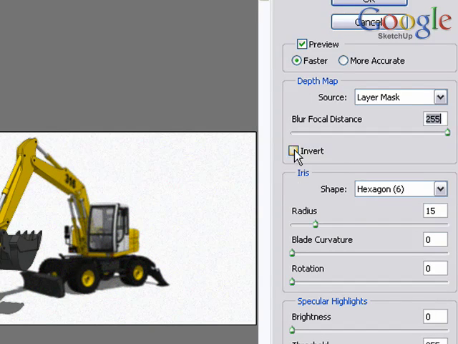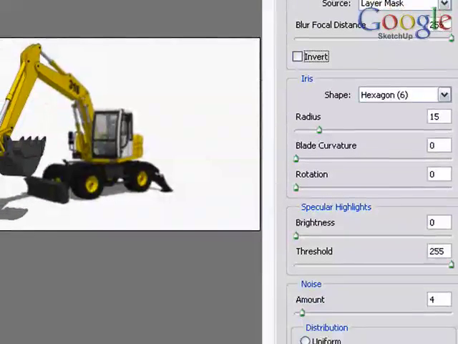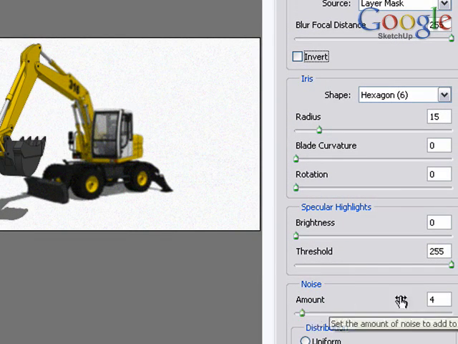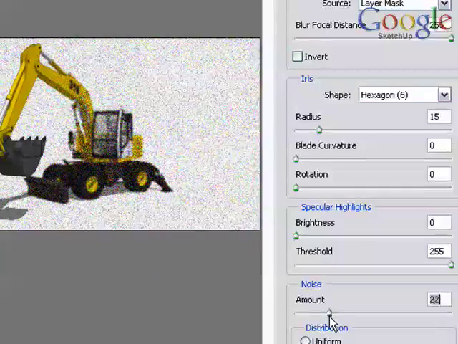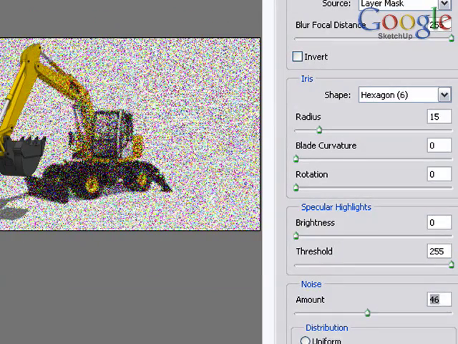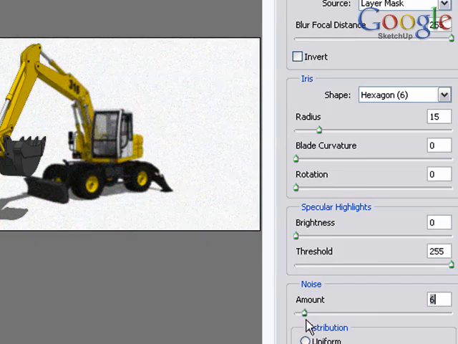You can invert your mask so that you can reverse what's blurred out and what's in focus. The rest of these sliders you can go ahead and play with, but we're not going to cover here. One thing that I'm going to add a little bit is noise. That's just a personal preference. You can see it adds noise into the area that would be blurred. And you usually don't need a lot to get the effect. So I'm just going to add just a little bit of noise. And that's it. We're done with this.